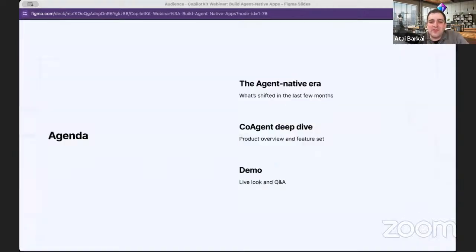So that's the overall. Just a quick agenda for what we're going to cover. First, I'll very briefly speak about the agent native era and what has shifted specifically in the last few months. There are things that you can build now relatively easily that are breaking new ground. Then we'll do a deep dive into CoAgents and very quickly go to a demo. We'll actually be building an agent native application from scratch live. So fingers crossed that the demo gods are with us today.